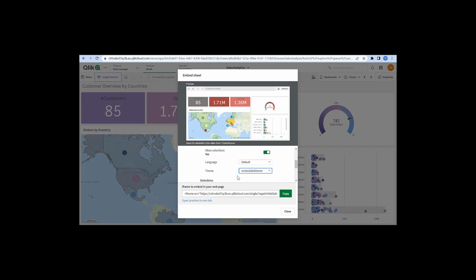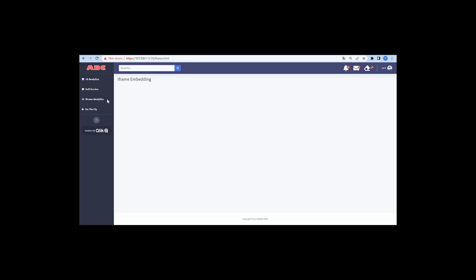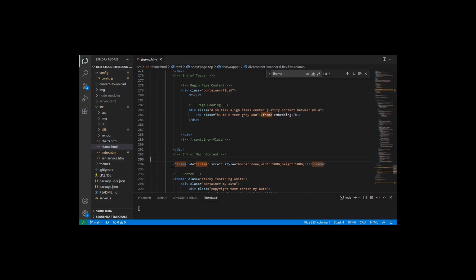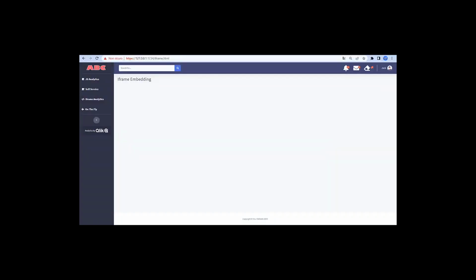Qlik is modifying the embedding URL according to the parameters we select. When we are done, we can open a preview of the iframe, and then we can copy the generated URL. By going back to our app, we can see that we have already created in the iframe.html file an iframe tag, but the URL is empty. Hence, we go to the JS file that drives the HTML page and we copy and paste the generated URL inside the code to change the default iframe URL.